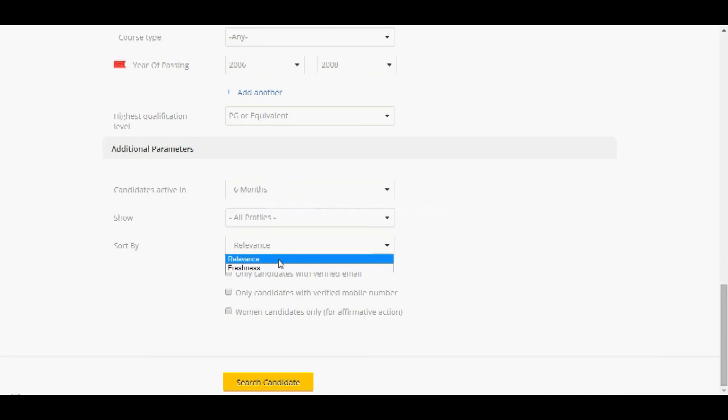Then there are three more filters: only candidates with verified email, only candidates with verified mobile, and only criminal candidates. This is for affirmative actions. These are pretty self-explanatory. I'm not going to use them. Let us go ahead and make this search, which you'll be waiting for a long while.